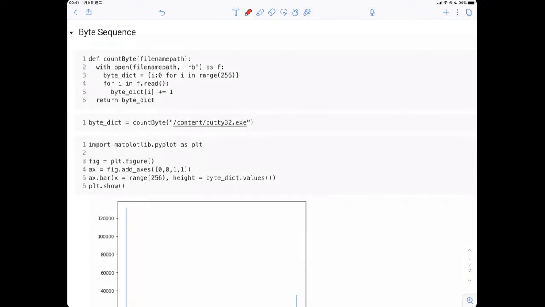Next will be byte sequences. If I do not want to analyze the structure of the PE file, I would like to analyze the PE file 1 byte by 1 byte.